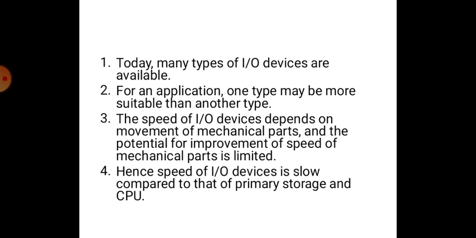The speed of I/O devices depends on the movement of mechanical parts, and the potential for improvement of speed of mechanical parts is limited. Students, you know I/O devices have mechanical parts. You can look into a printer, or you can see the keyboard. So these mechanical parts have limited speed.